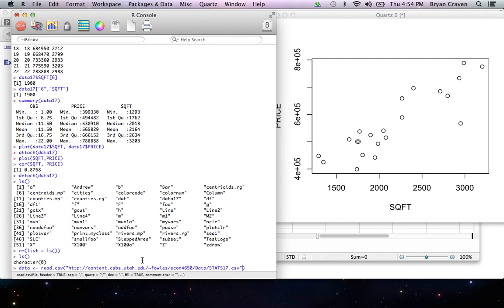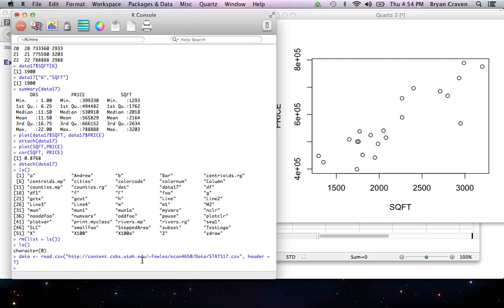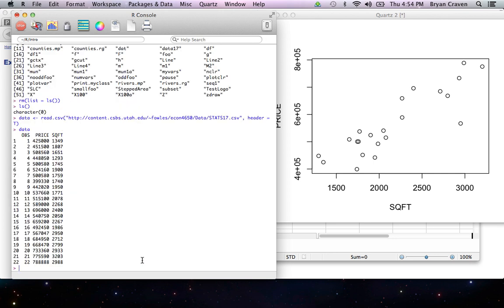And again, we're going to tell R that the first line is a header. This is essentially the same file we just brought in. We're just practicing getting it. So header equal to TRUE, and hit enter. And it didn't give me an error, which is always a great sign in R. So let's type in data, and excellent. There it is.